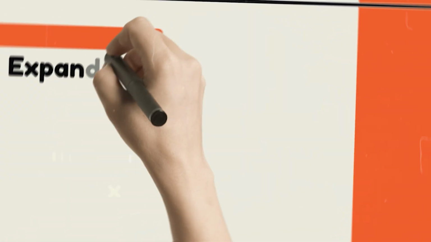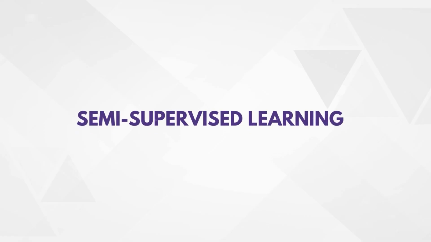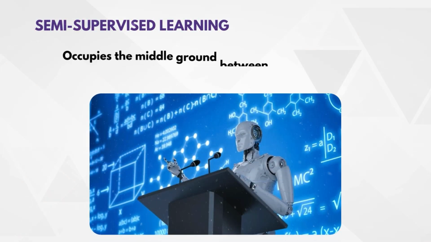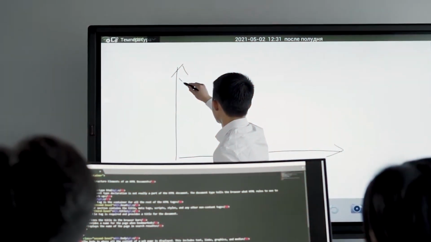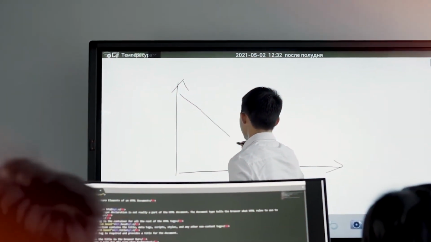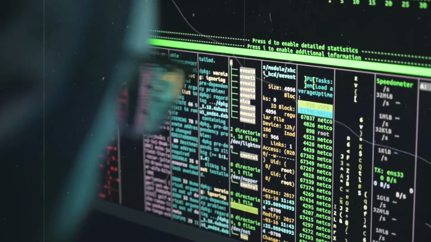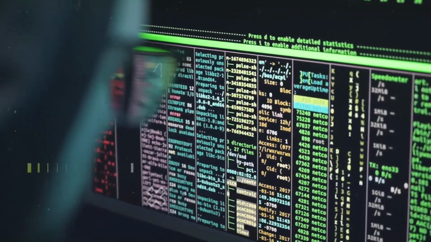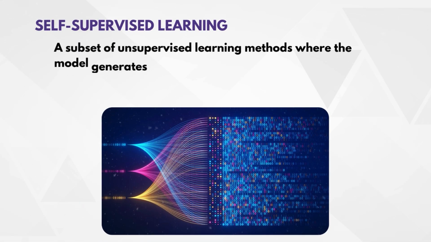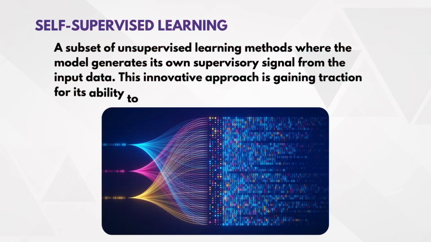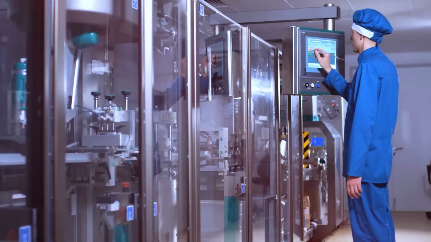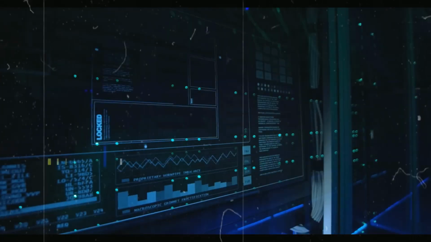It underlines that in data science, perfection is often unattainable without prohibitive costs, urging a balanced approach to resource allocation and goal setting. Expanding on machine learning types, semi-supervised learning occupies the middle ground between supervised and unsupervised learning. It uses a small amount of labeled data alongside a large pool of unlabeled data to improve learning accuracy. This approach is especially useful when labeling data is expensive or time-consuming. Self-supervised learning, a subset of unsupervised learning methods where the model generates its own supervisory signal from the input data. This innovative approach is gaining traction for its ability to learn rich representations of data without explicit labels, proving valuable in fields like natural language processing and computer vision.